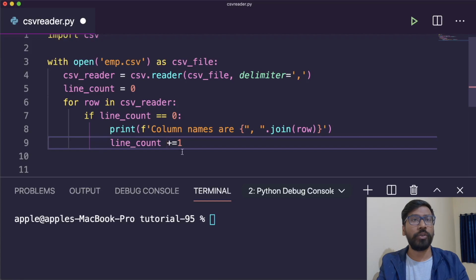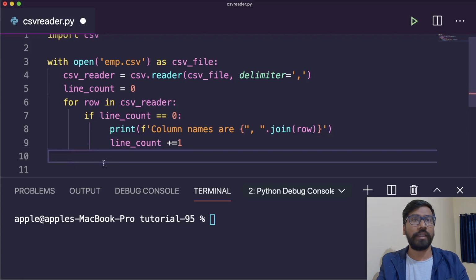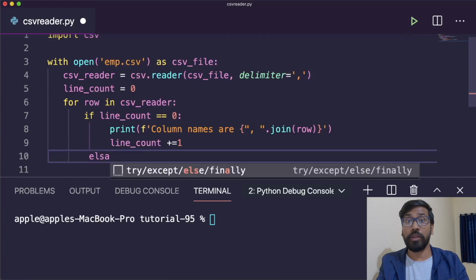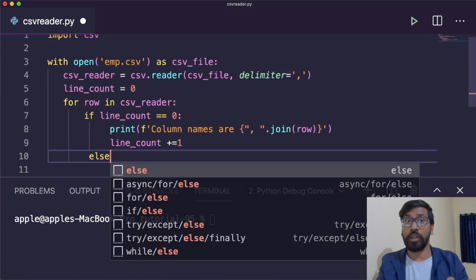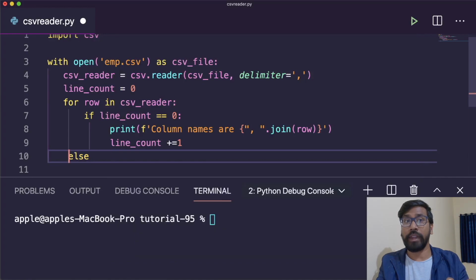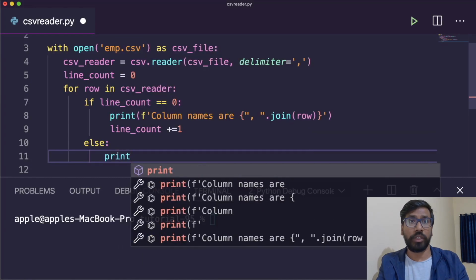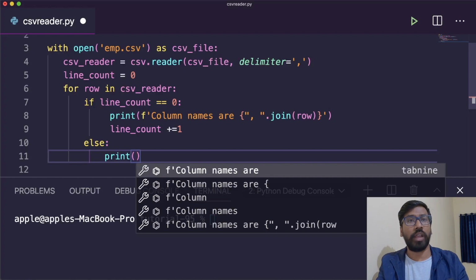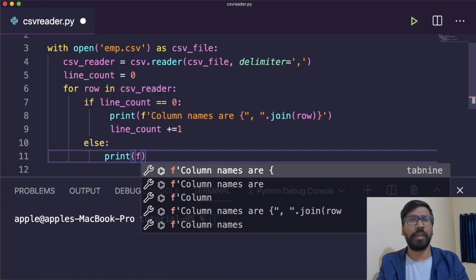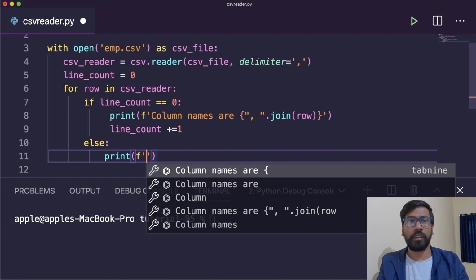So this is the if condition, then else. Here you have to always remember the indent is very important. You have to give the proper indent, otherwise it will give you an error. So here in the else we will print the other rows, other than the heading row, right? So now we will print this one, using the same fundamental concept, a simple f string.